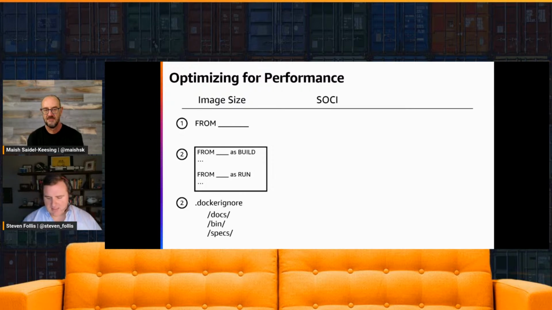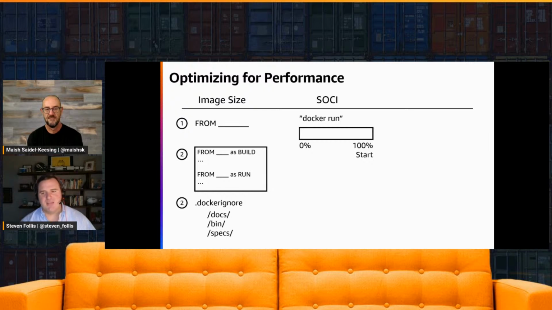And so what we discovered is that in Fargate today, just like everywhere else, when I go to essentially say Docker run or start a Fargate task, run task or otherwise, essentially we start at 0%. We pull down 100% of that image from a registry.